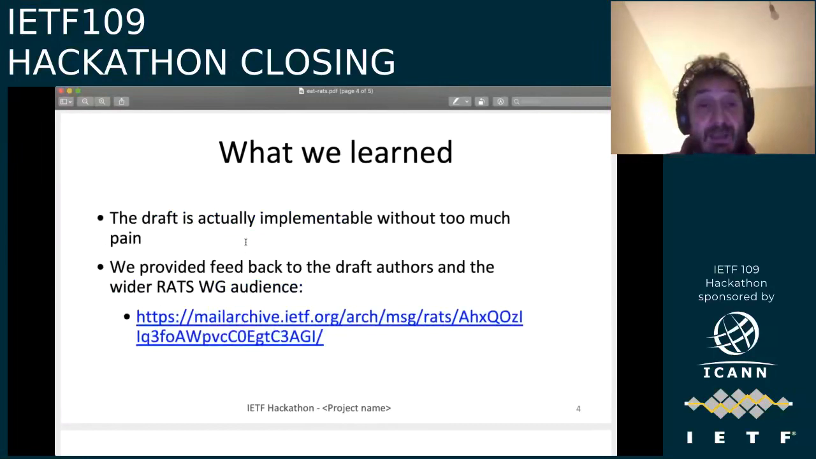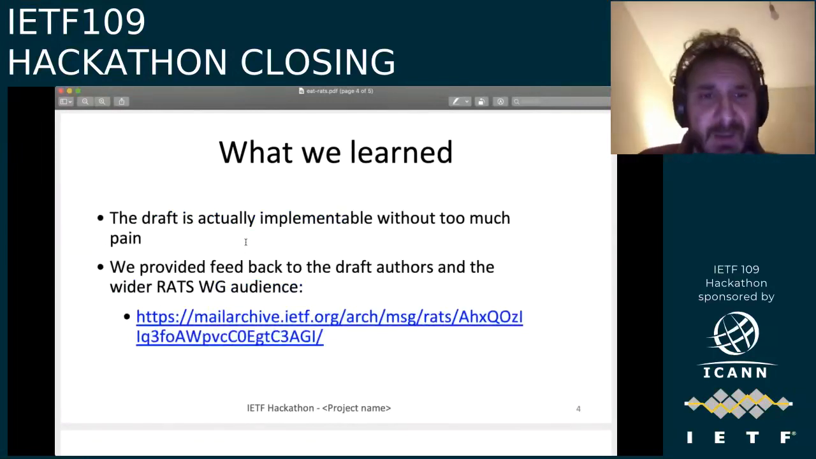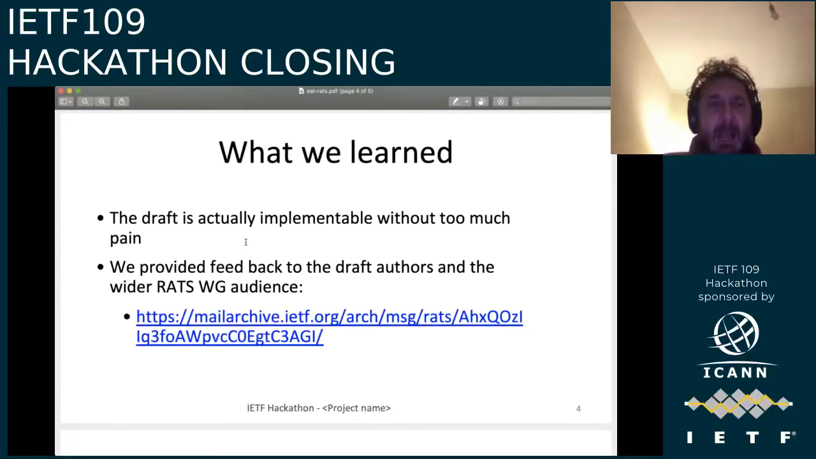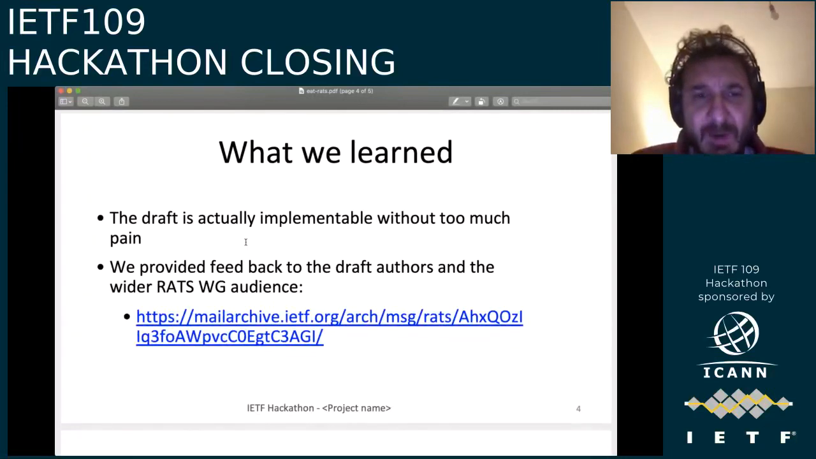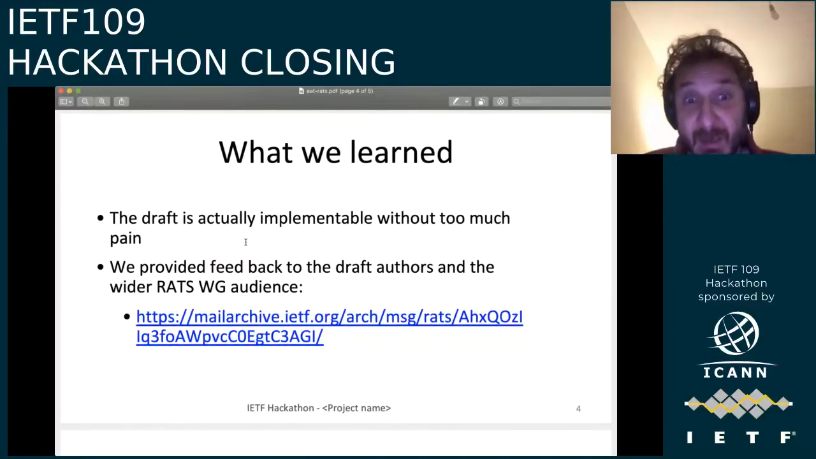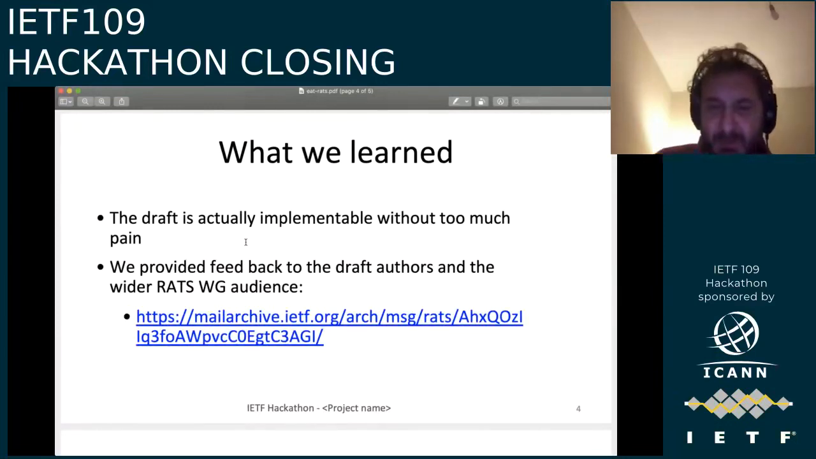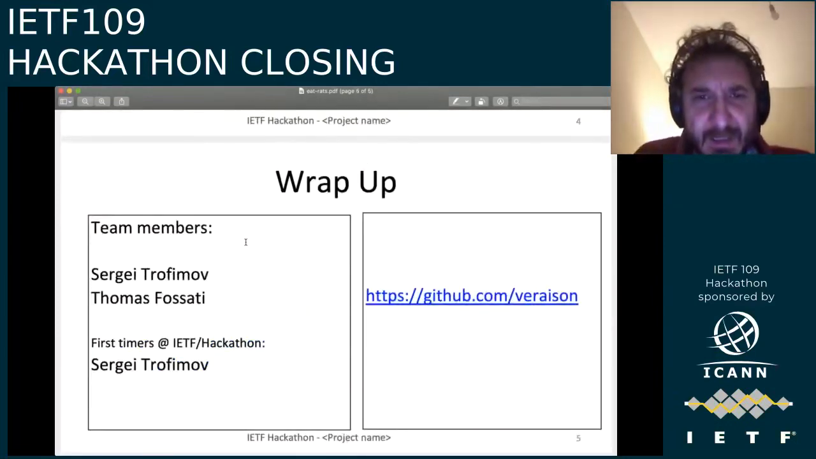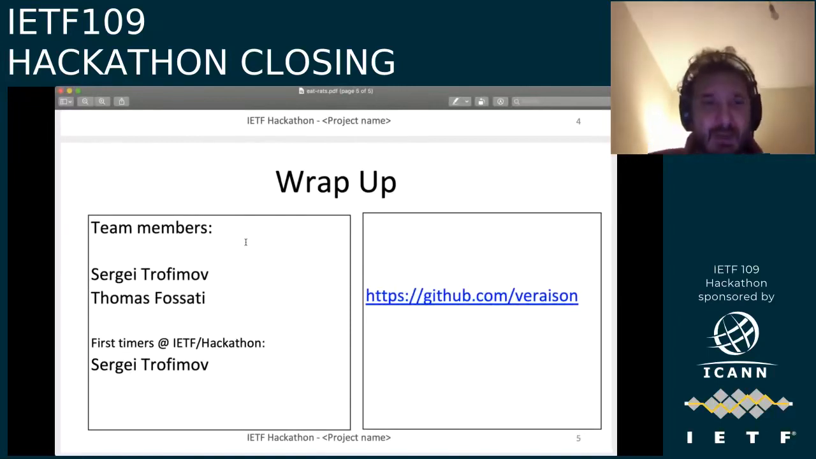What we learned is that the draft in its form is actually implementable without too much pain. So it's sort of mature. And we provided some feedback to the draft authors and the wider RATS working group in the form of an email, which was the Hackathon report. And here you have the link. And wrapping up, the team size was minuscule. It was Sergey and I, and Sergey was a first timer.